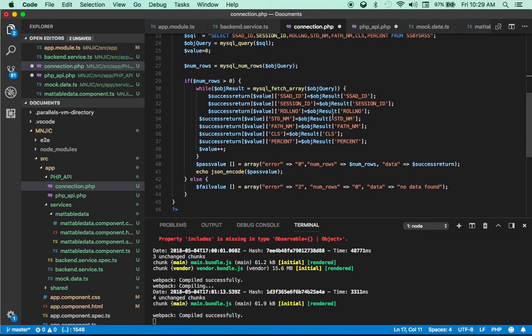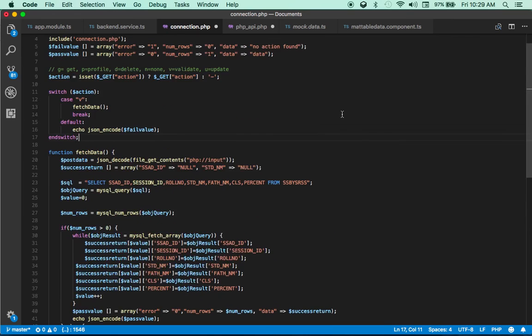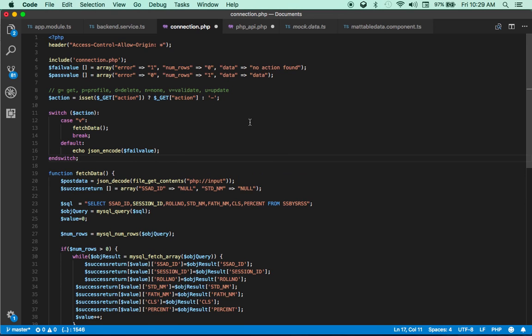So basically it's a very simple API, and I'll include all this code in my GitHub repository. If you have any question, I hope you don't have any trouble doing this, but if you have any question, just let me know. But basically that's how you connect your Angular app to your PHP and MySQL code.